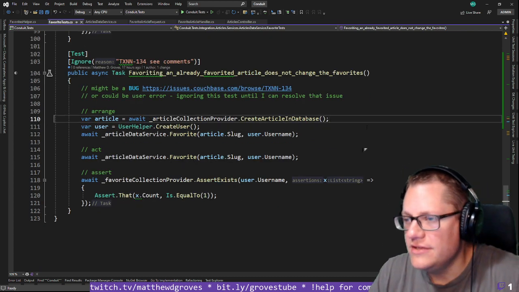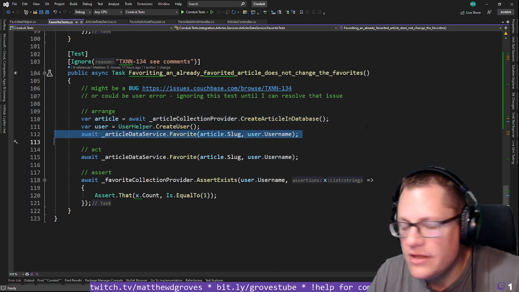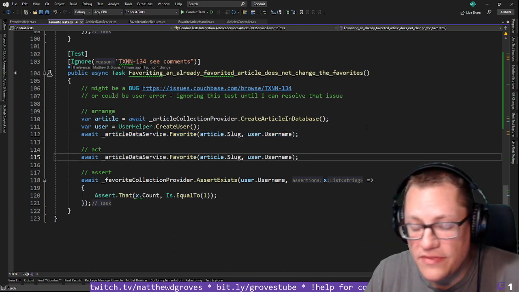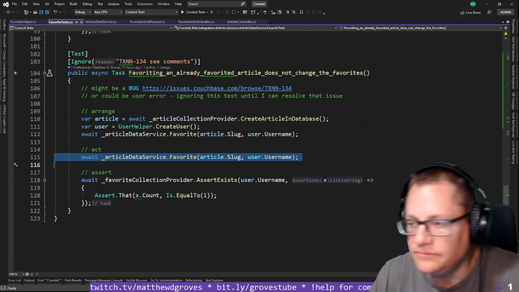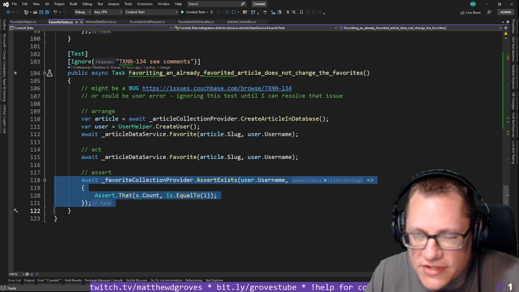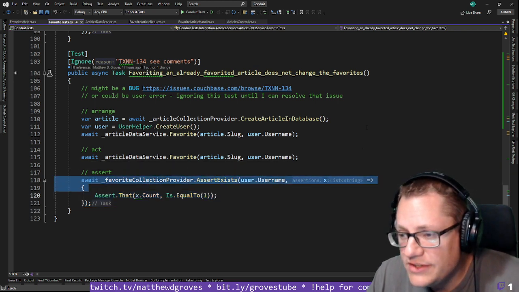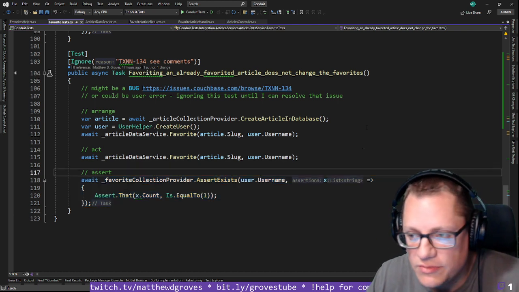All I do here is create an article, create a user in memory. Don't need to actually create a real one. Favorite one time. And then the real test is we're going to favorite the same thing again. Do the exact same operation. And then we're just going to assert that, and I got to add more assertions to this once I figure out this bug, but asserting that the count is still just one favorite in there, not multiple.